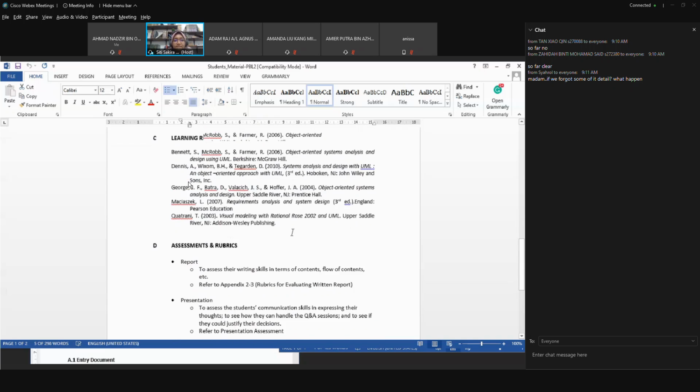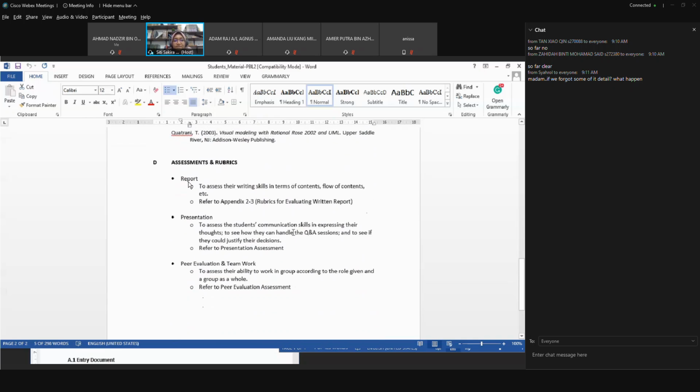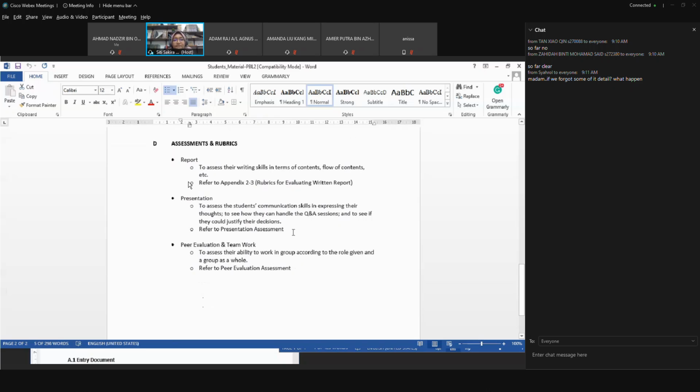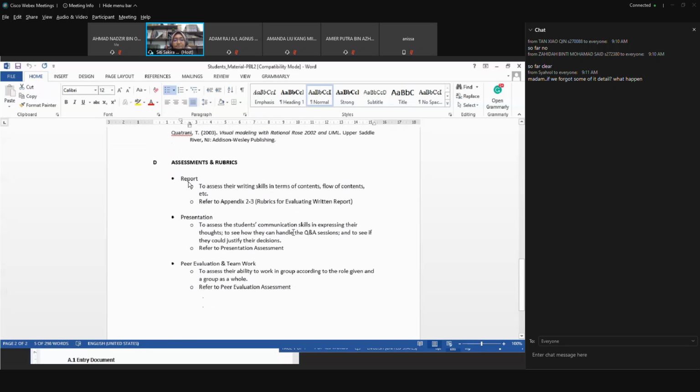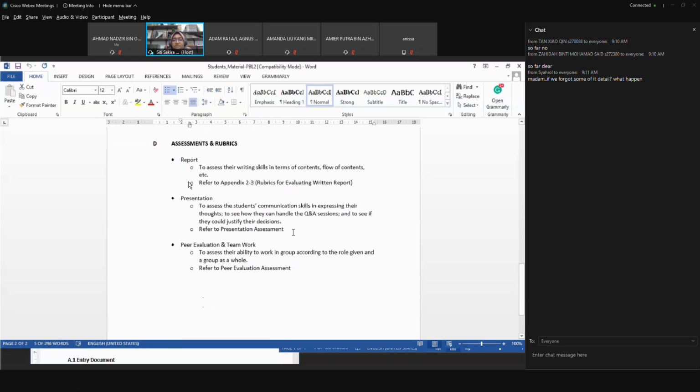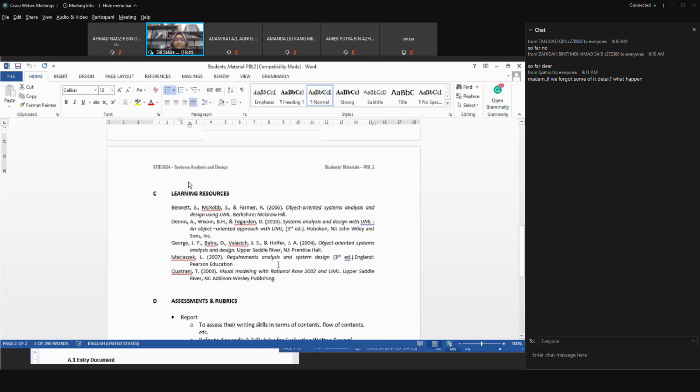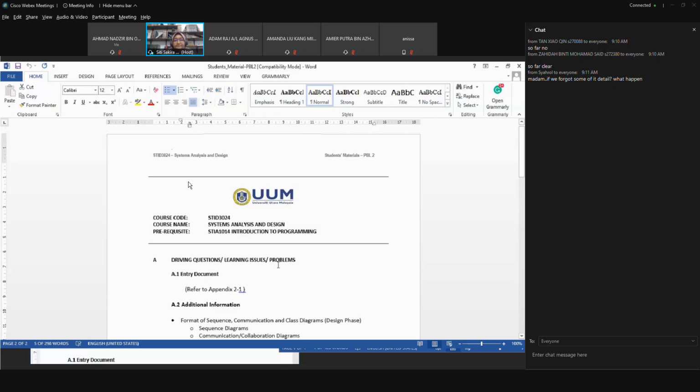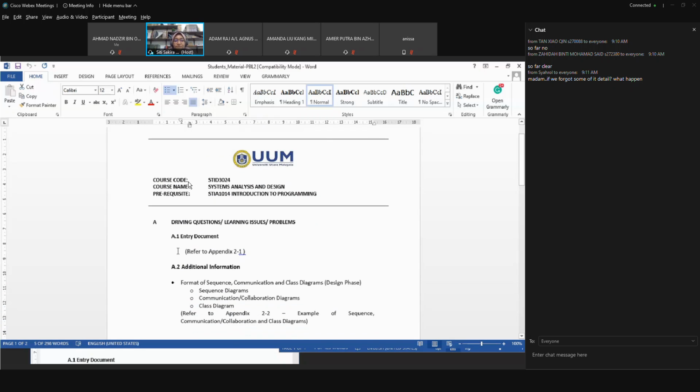Other things in this file are about the learning resources and the rubrics, right? So we still have the 3 rubrics: report, presentation, and peer evaluation. I will share the forms later in the folder. Now let's go to the entry document and also the example.